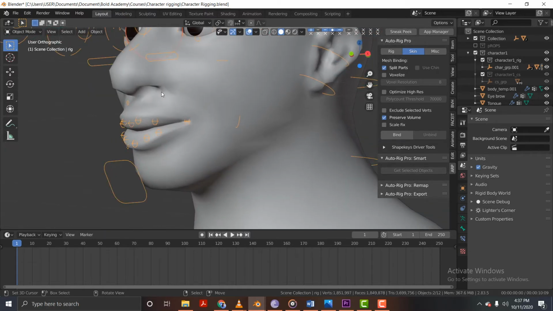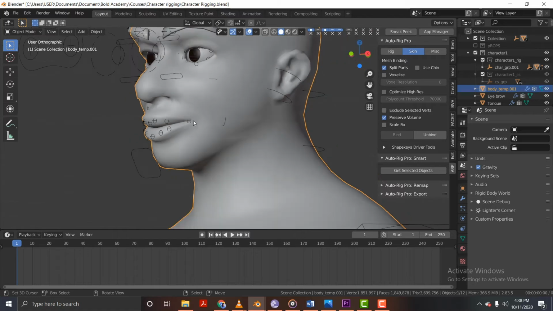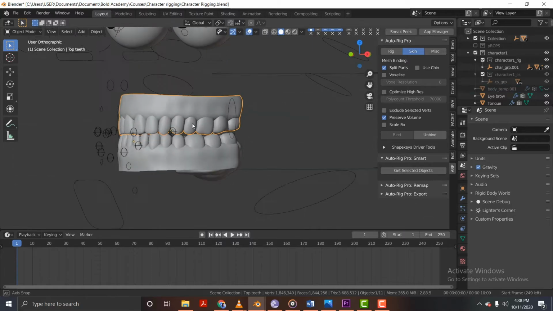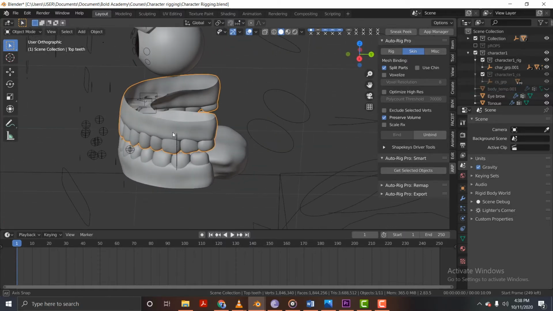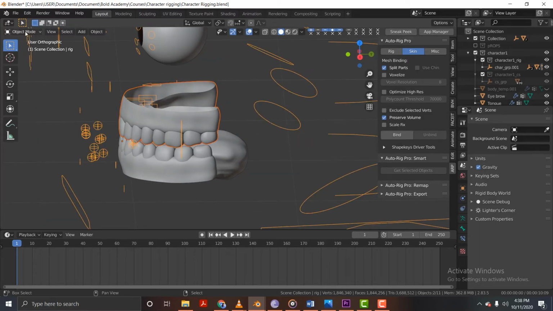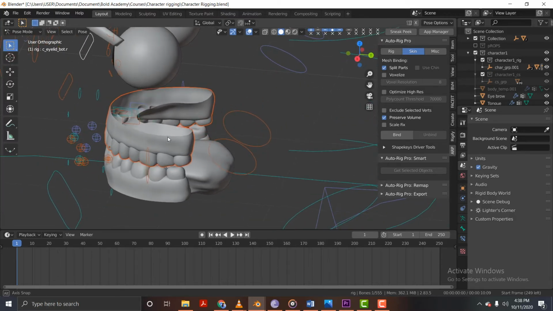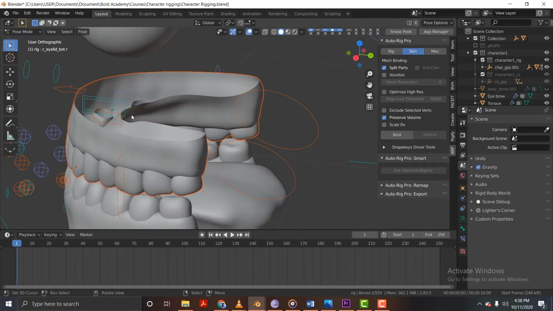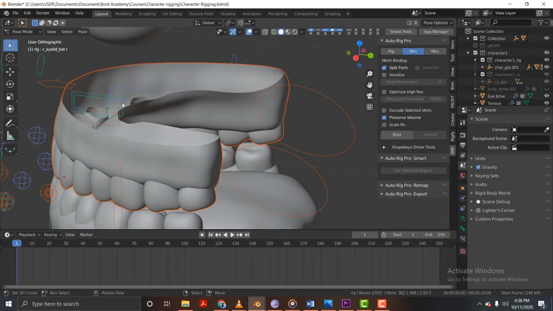So Control Tab to object mode. Let's select this body and hide it. Press H to hide, and this is our teeth. Select this top teeth, Shift click the rig, come to pose mode. Having selected that, you now have to select this one here, which is the top teeth control.